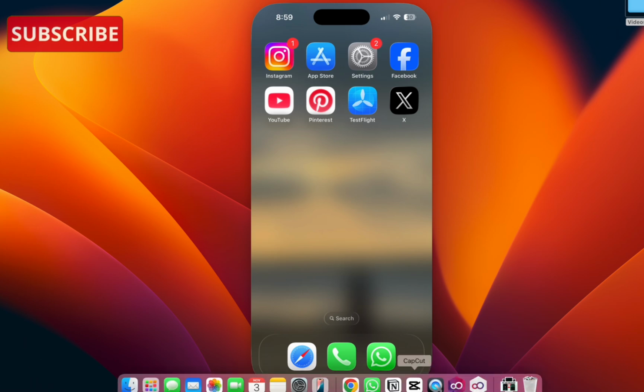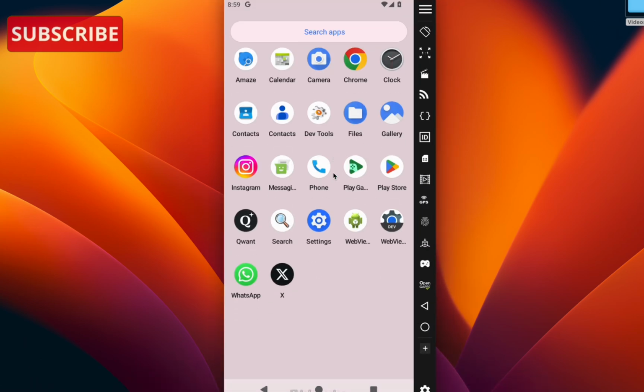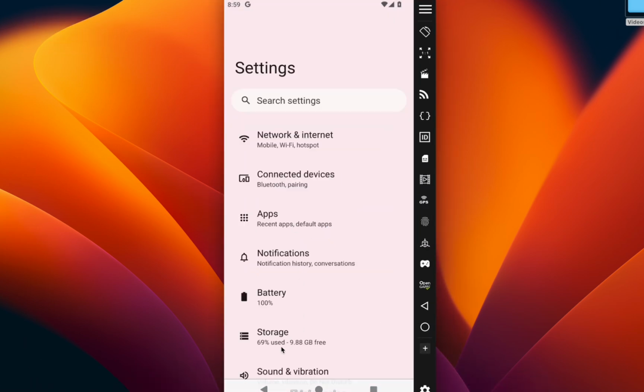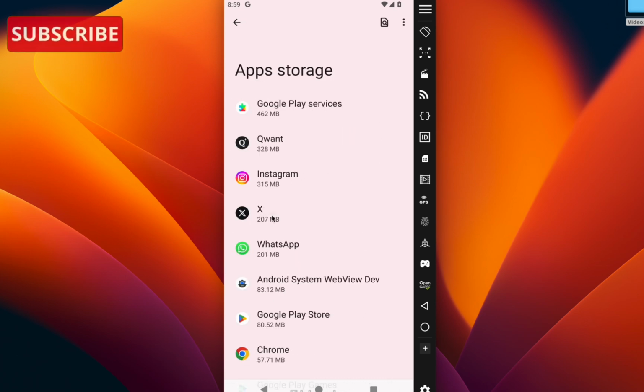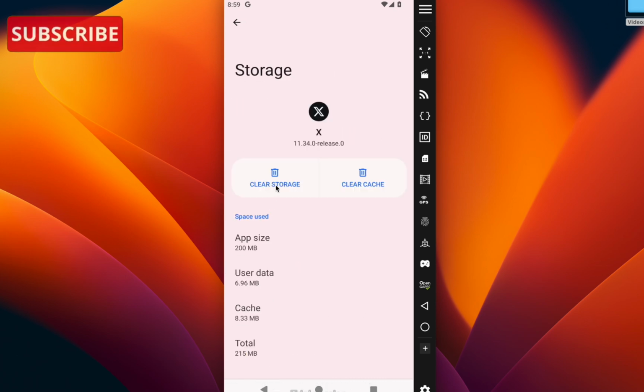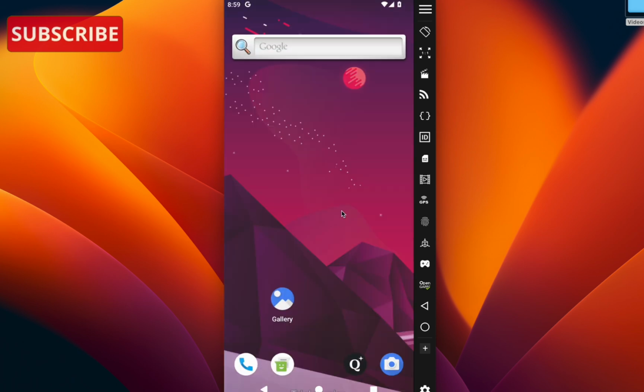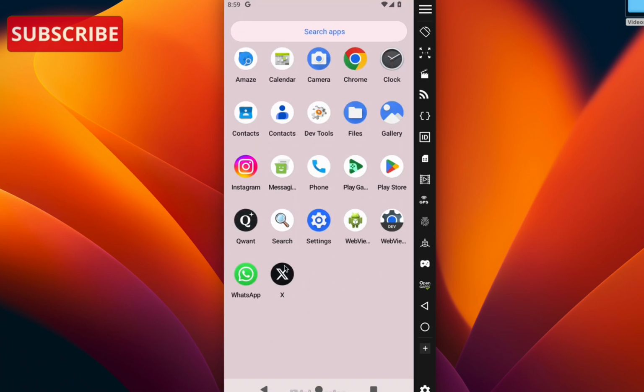On Android, go to your settings, select Storage, select Apps, find X here, and make sure to clear the cache. Once it's done, go to your X app and try to log in. This refreshes your app connection.